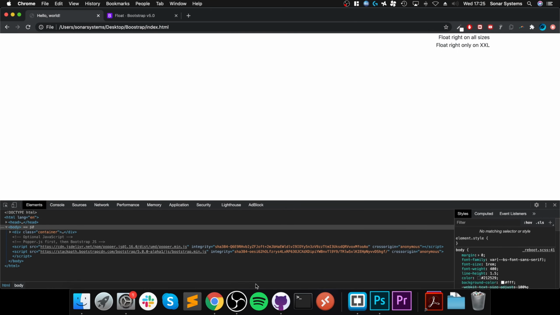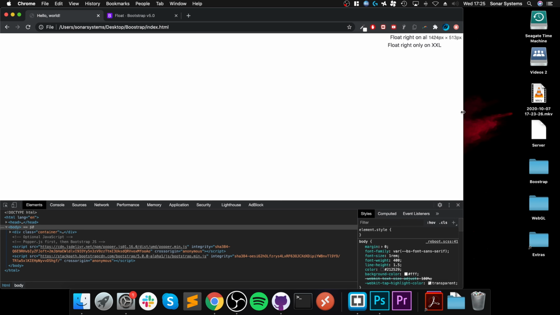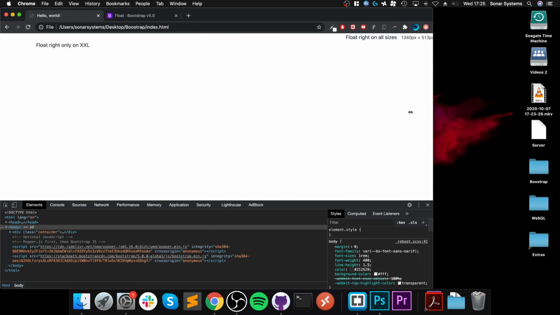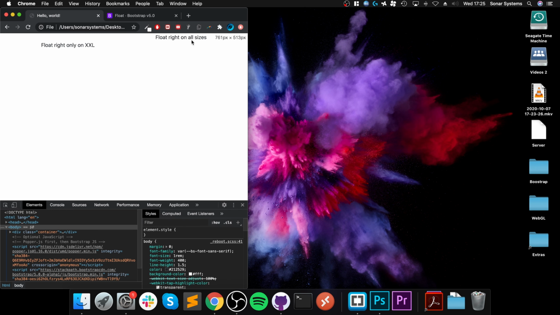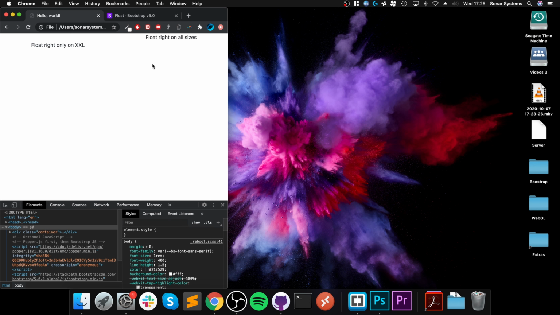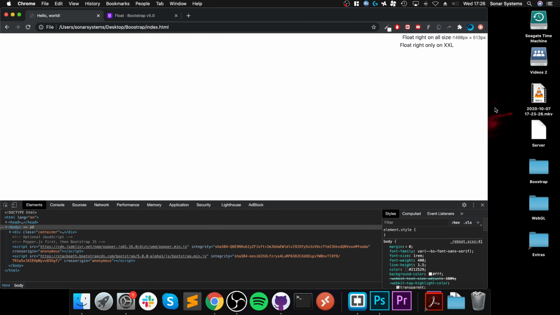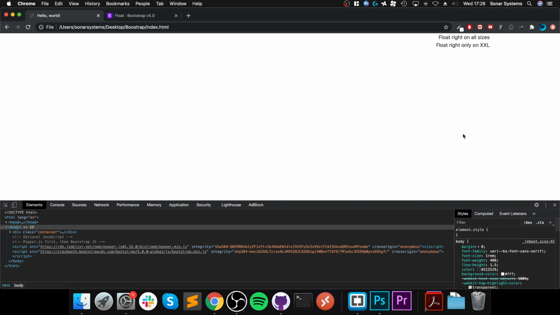So if I do that, reload, and nothing changed. But as soon as I start resizing the window, I'll trigger the extra large breakpoint. It's now on the left, unlike the one that's always floating on the right. And if obviously I refresh and the page is reloaded on a smaller screen size, if I start making it bigger, as you see when I hit the extra large breakpoint, it triggered it back to the right.